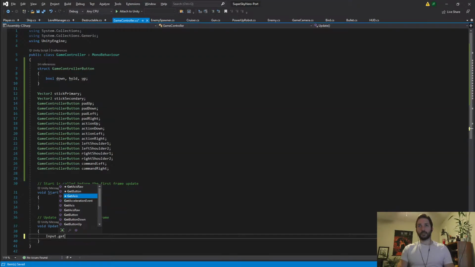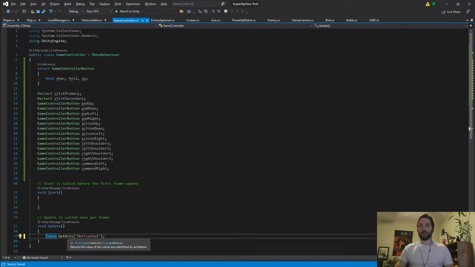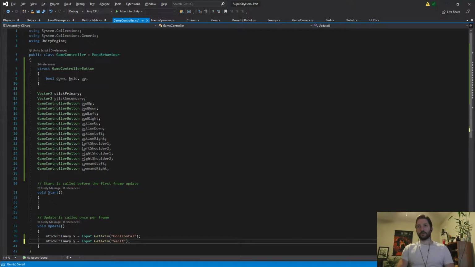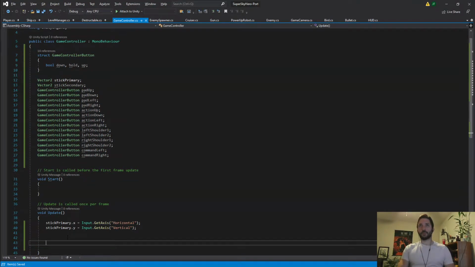Oh, what is input.GetAxis? Returns the value of the virtual axis identified by axis name. Is this a value 0 to 1? Because this is going to be a float, right? I'm guessing it's 0 to 1. So I can say stick primary.x, right? Stick primary.y is that, that's vertical. I'll worry about the rest of it later. Pad up, Input.GetKey.